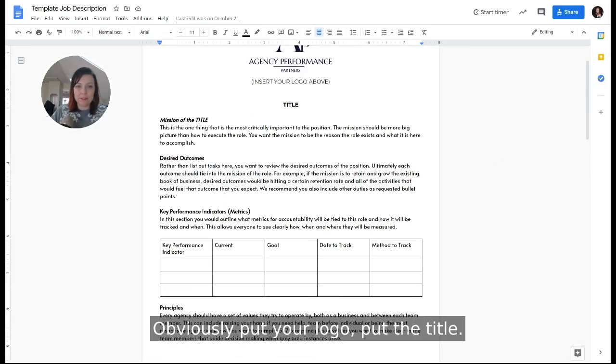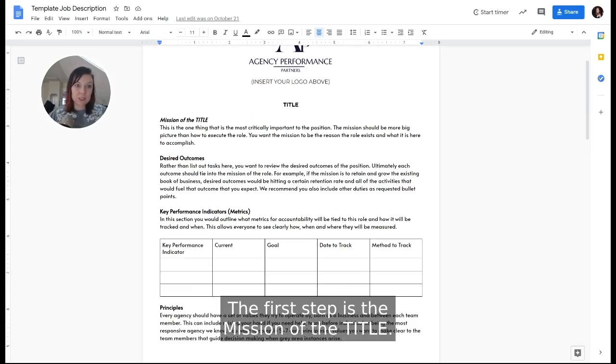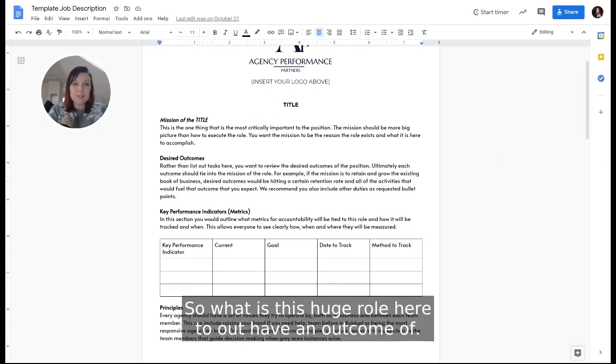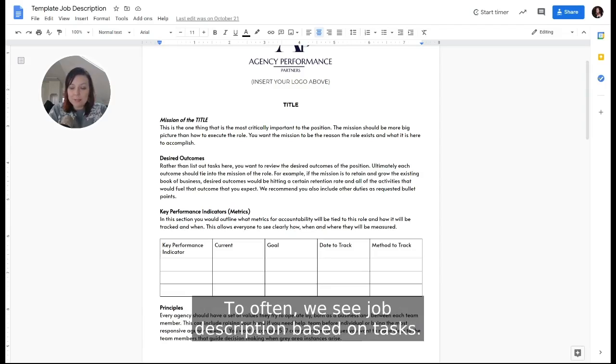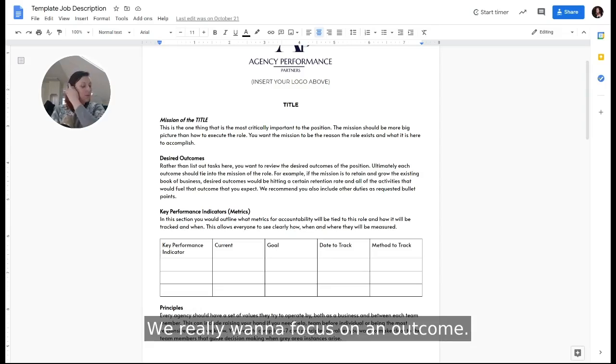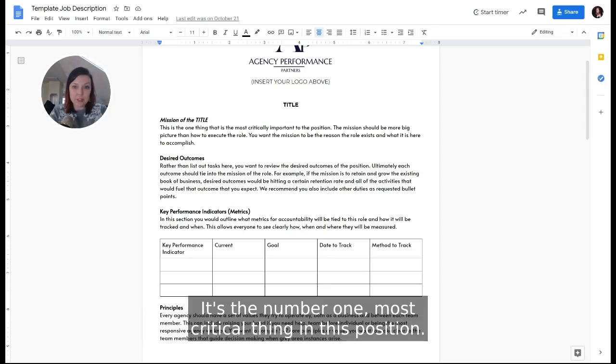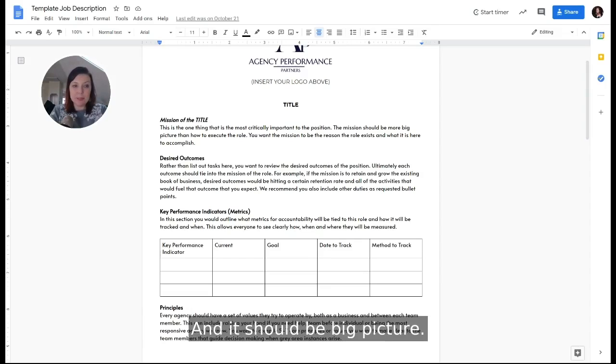So here's a little bit of the overview. Obviously, put your logo, put the title. The first step is the mission of the title. So what is this role here to have an outcome of? Too often we see job descriptions based on tasks, like do this endorsement. We really want to focus on an outcome. It's the number one most critical thing in this position, and it should be big picture.